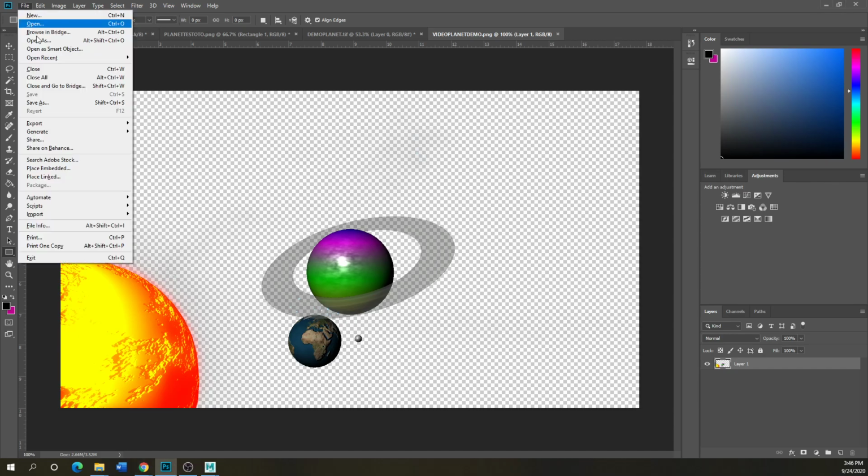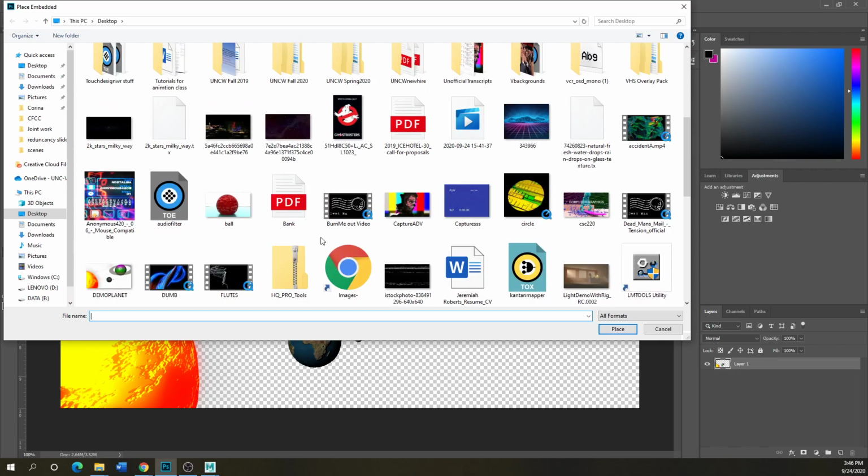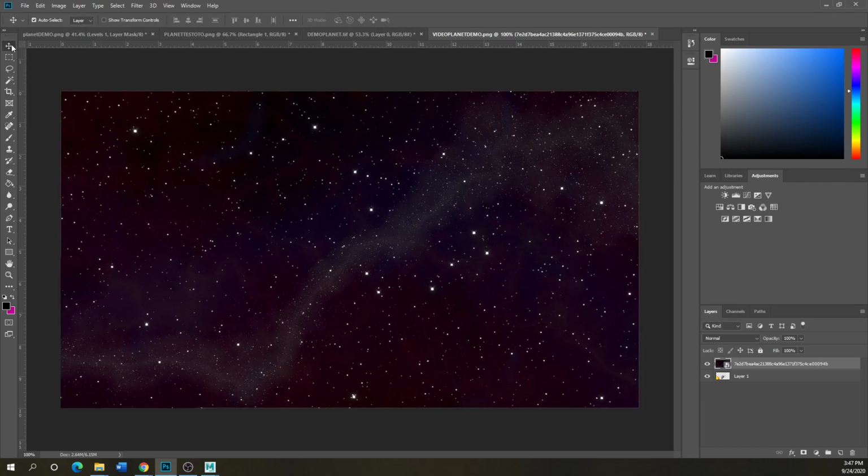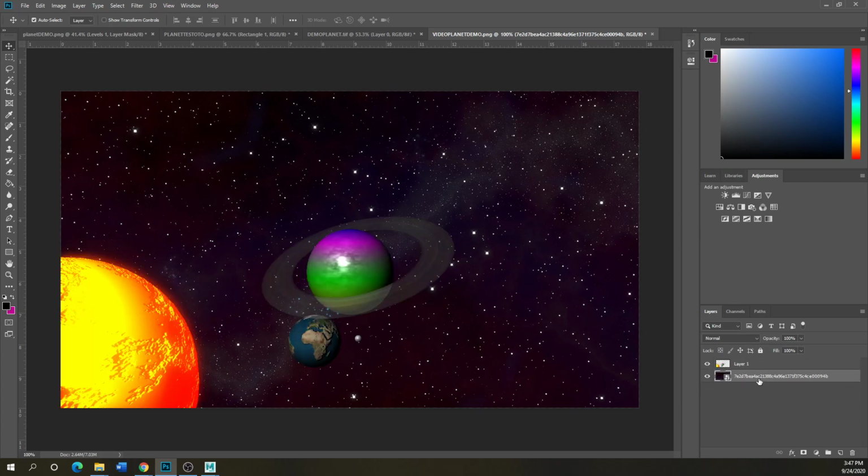Now you can go up to File. I just go Place Embedded, and I find my image. Fits it perfectly. Now, if you're not used to Photoshop, it will bring it in with this little X mark. That means you need to hit the selection button over here to actually embed it. And now it's covered up the other image, because you have your layer tab over here in Photoshop. You need to move the background below it.